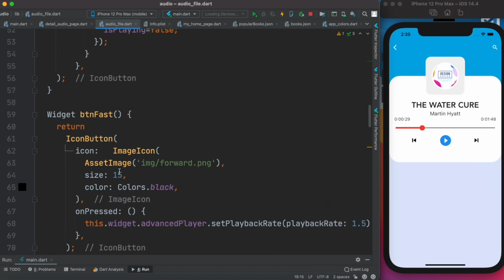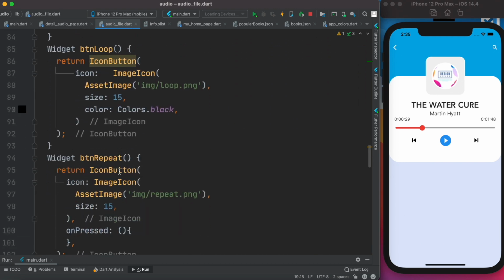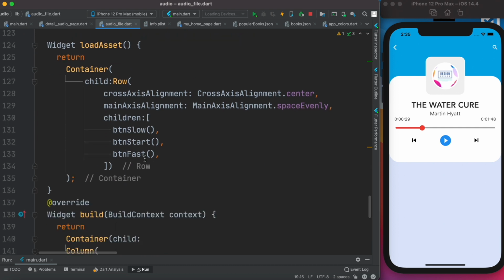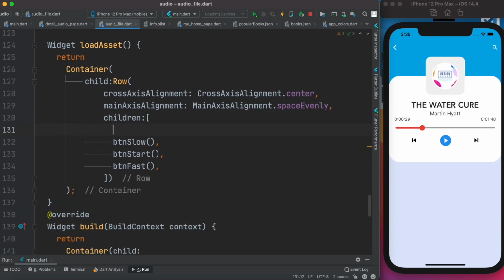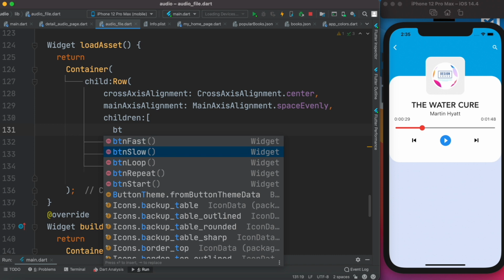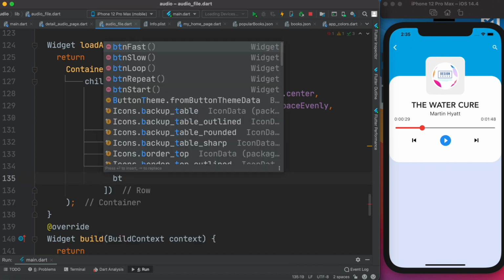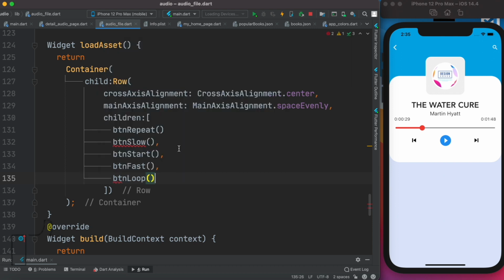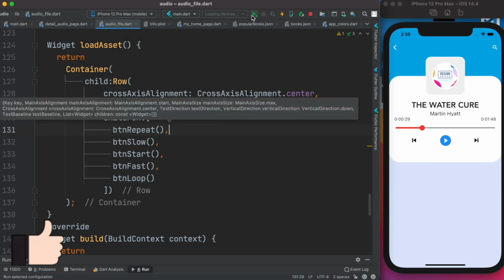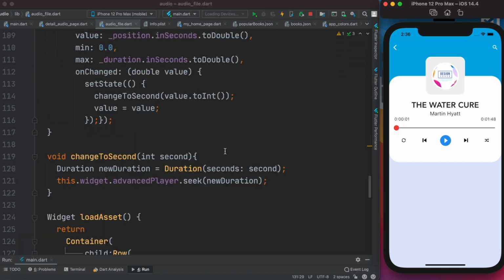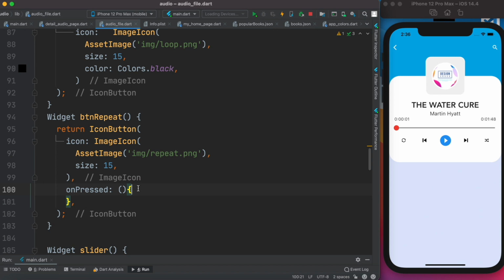Okay, so we're over here. Right now what we can do is call them here: button repeat and button loop. I think we're missing a comma here. Let's go ahead and see the result. Once again, if we click on them, nothing will happen because we didn't implement any onPress event. So we want to implement the onPress event here.